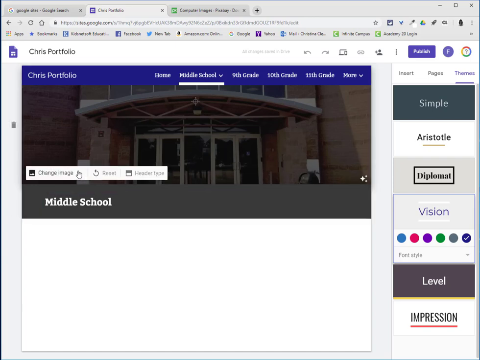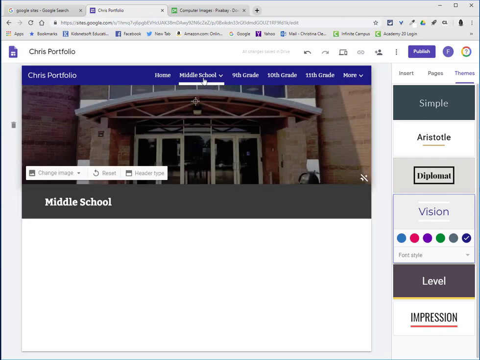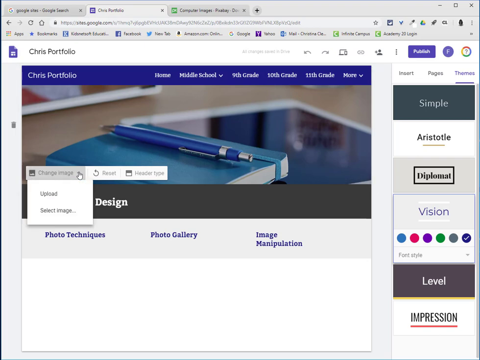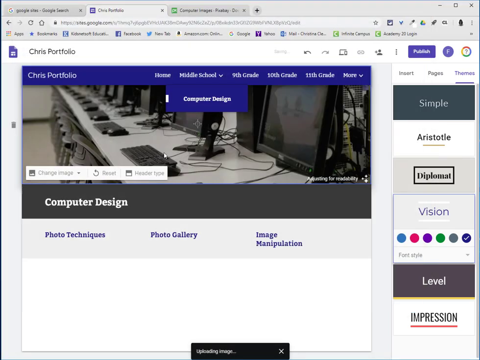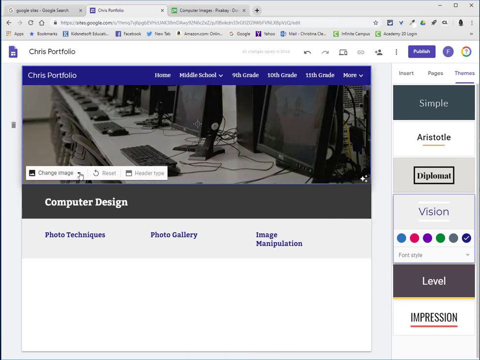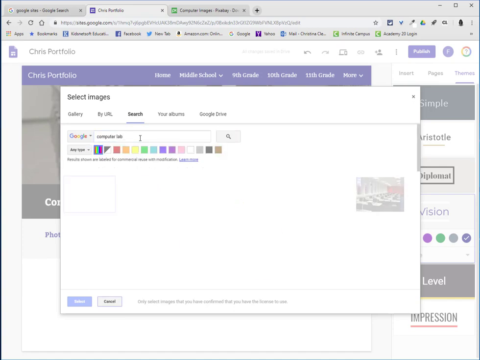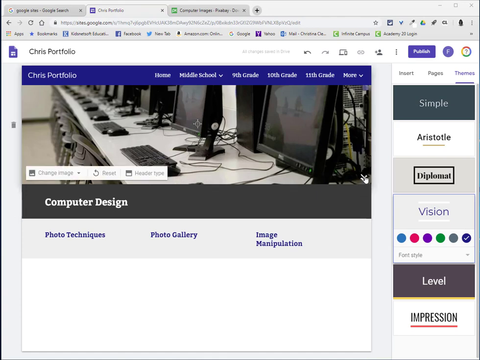I went ahead and chose Select Image, Upload, and I located the MRMS JPEG, and then I made it a little brighter. I'm now going to go to Computer Design, and I'm going to select that drop down arrow and choose Upload, and I have a picture of my lab, so I will add that for the computer class. If you don't have an image, you can always go in here, choose Select Image, go to Search, and type in Computer Lab if you so choose. That is up to you. I personally would take a photo of the lab. I went ahead and made it a little brighter.